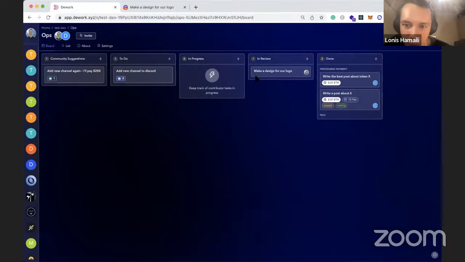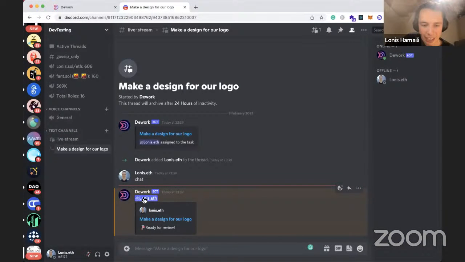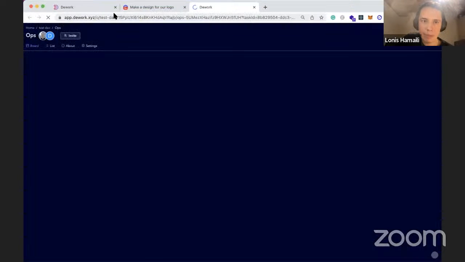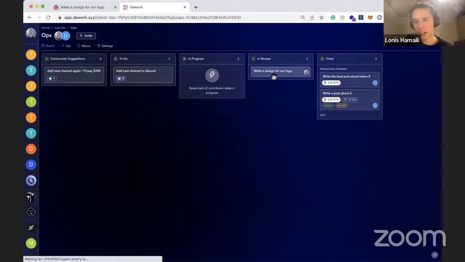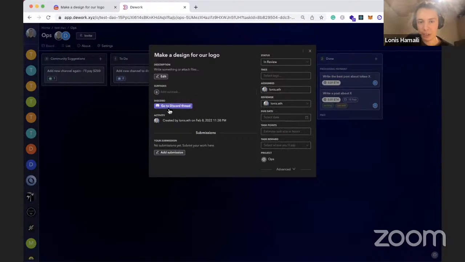As we saw here, when we moved this to in review, someone had done work for the bounty and dragged it to in review. The reviewer gets tagged here in Discord, and it says that this task, or bounty, is now ready for review, and it links back to the work. So I can see the task here, and you can also go the other way around, from the task to the Discord thread, so new people can catch up on the context around the task.